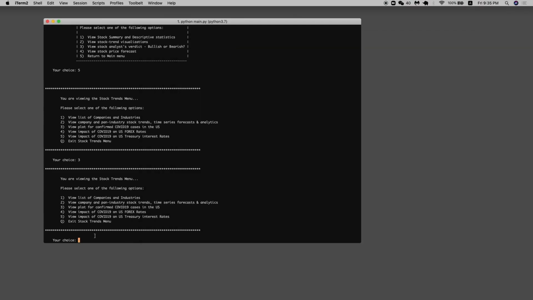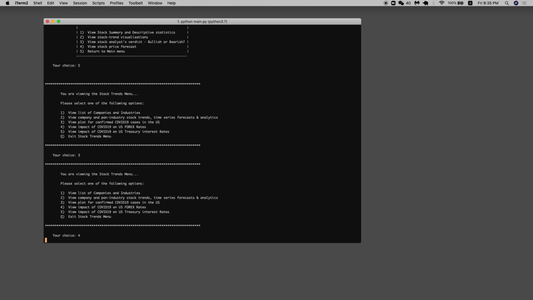We want to let the investor know how coronavirus is affecting our investing strategies and the investment market, so we also have another option that provides the impact of COVID-19 on US Forex rate. So let's go to option 4.